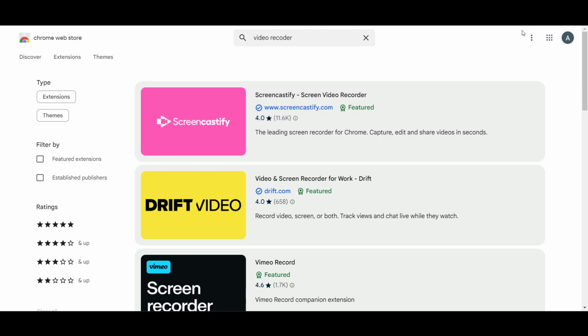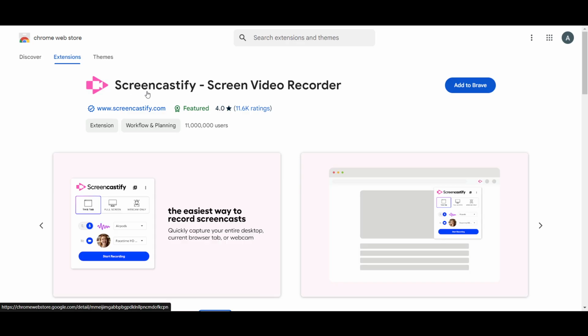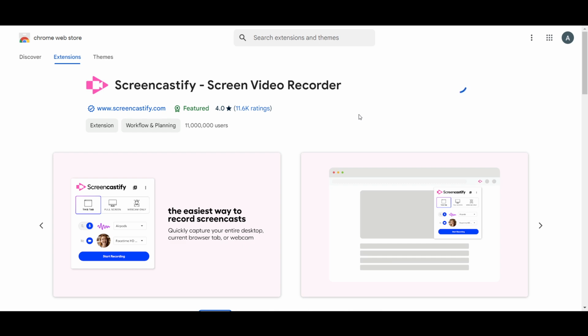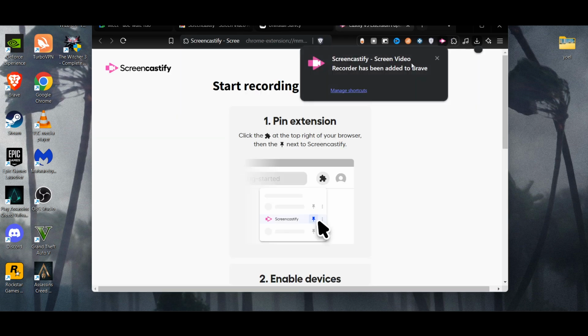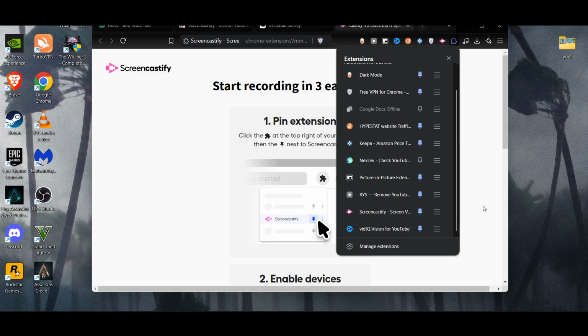By the way, if this is not working in some cases, it's not compatible with every browser, so you can just use a normal one. You can use Screencastify and click on add to Brave. If you're using a Chrome browser, that's fine. Now you have to do the same thing. Automatically it will get installed here. Make sure you pin this up.